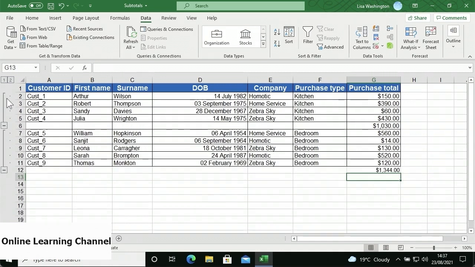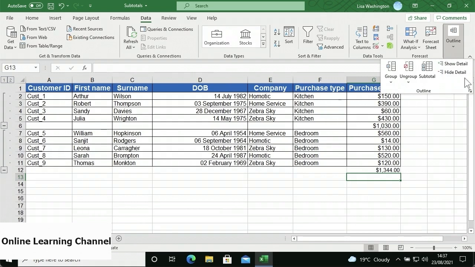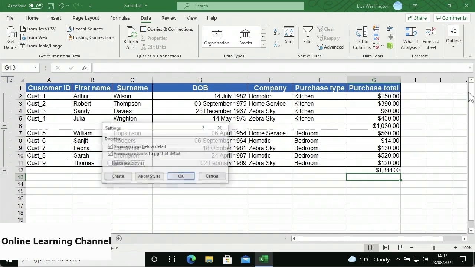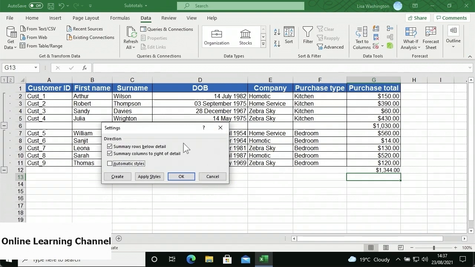This is useful if you want to focus on one set of values in your worksheet. If you'd like to configure the appearance of the values found within your outline, you can do that as well by accessing the outline settings. To do this, click the Outline drop-down, and in the bottom right-hand corner of the menu, you'll find the dialog box Launcher button. Click this and the Settings dialog box will open. From here, you'll be able to configure the direction as well as the style applied to your outline.